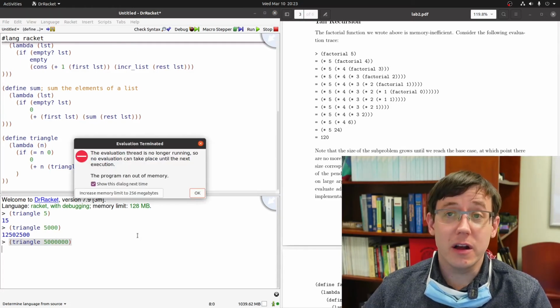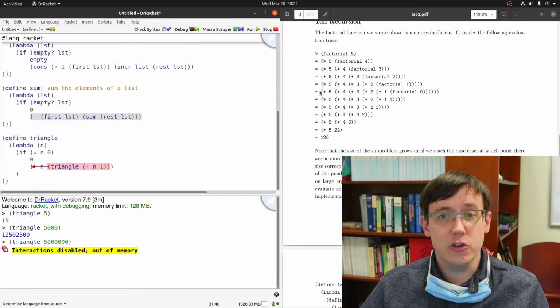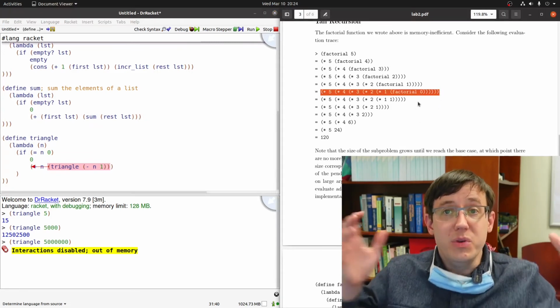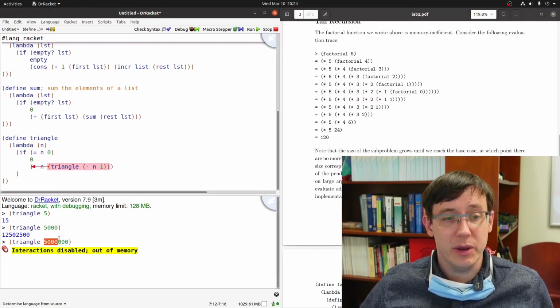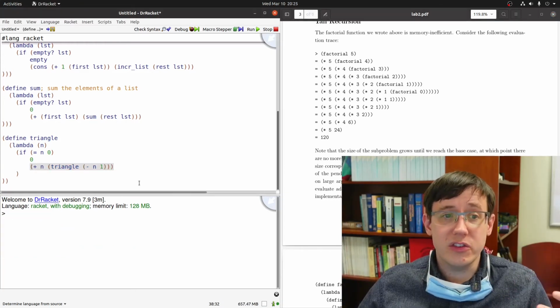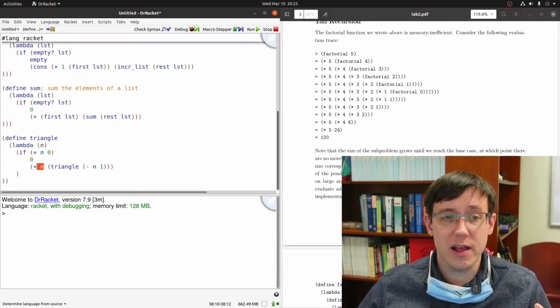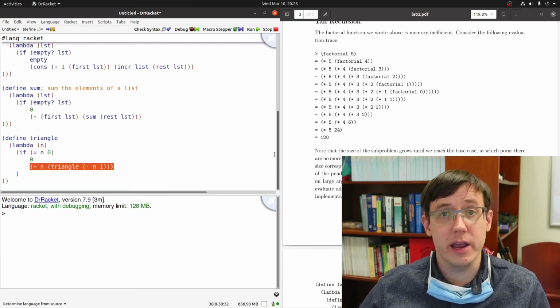But if I call it on too big of a value, the program runs out of memory. As the execution trace in the PDF shows, we are building up more and more values as we are calculating this on really big numbers. And so that is taking up a huge amount of memory. But the reason that this takes up a lot of memory is that we need to store the value of n to be added to the result of the triangle call.